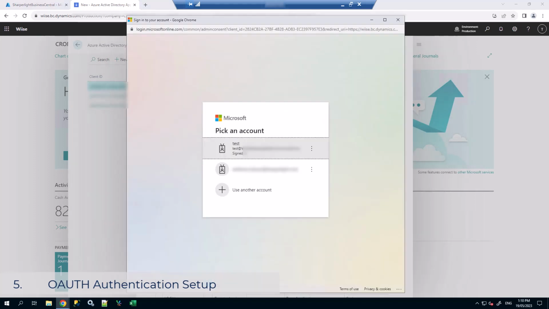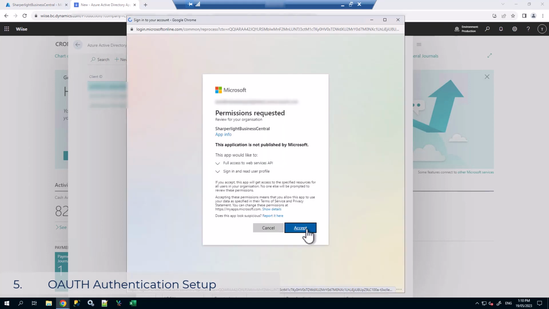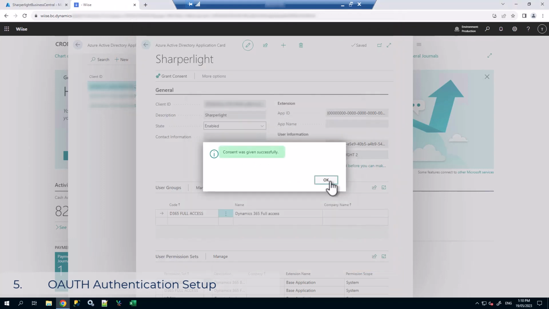Once you have granted consent, this will open up a standard Microsoft login window. You will need to ensure the user logging in can accept the permissions request. If the user logging in does not have sufficient privileges, you will need an administrator in Azure AD to log in and accept the permissions.